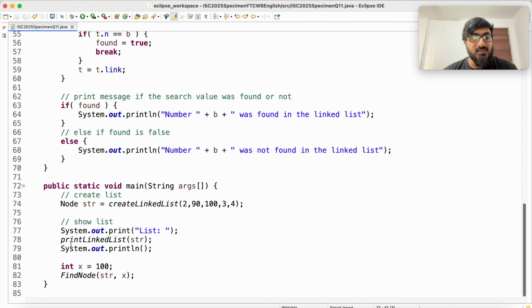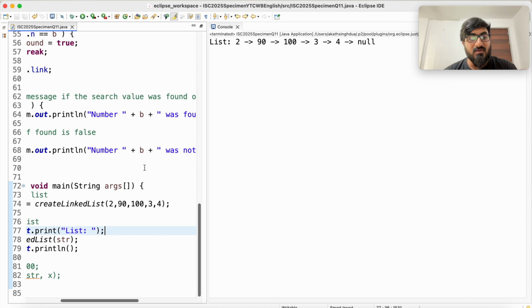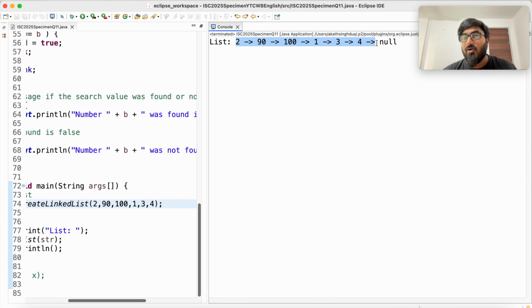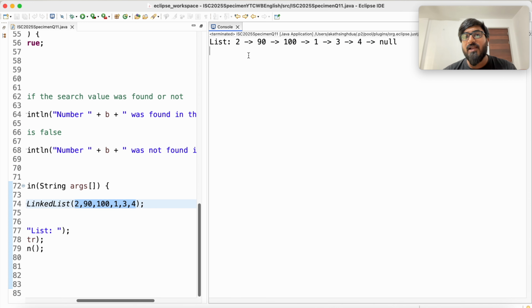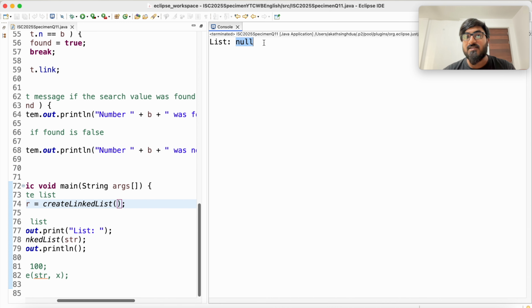Let me just create and print, and not find for now. So 2, then 90, then 100, and 3 and 4. This is what I should get: 2, 90, 100, 3 and 4. If I add one more value in between, say 1 between 100 and 3, it is going to create the list in the same order. Basically creating a linked list out of these values. This is the first node, which is the head, and I'm showing null just to indicate that this is the end of the linked list. If I don't pass any values, the list is null.